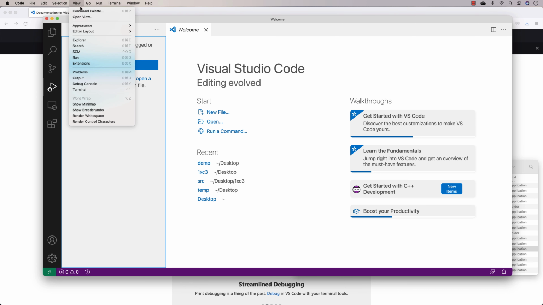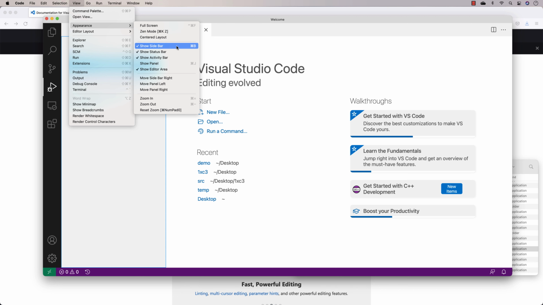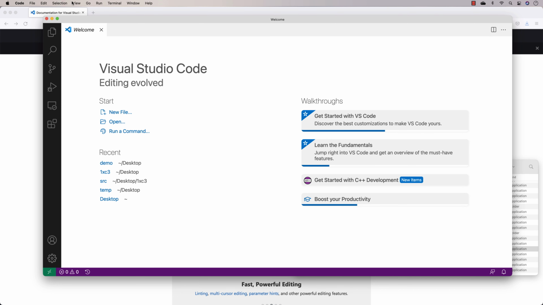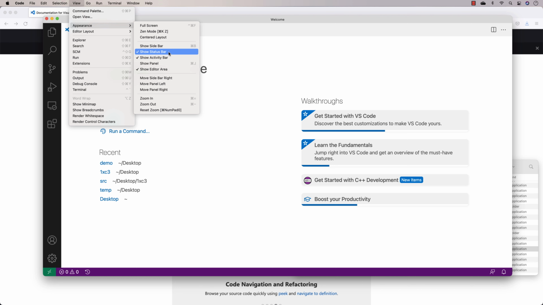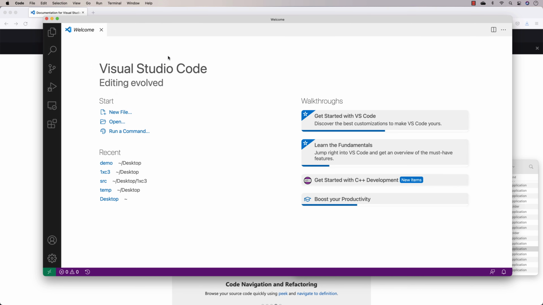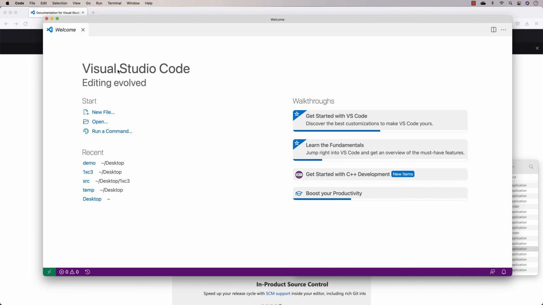So we'll go here to View, and I'll go to Appearance, and I'll go to Show Sidebar. I'll just click that off. I'm going to go to View, Appearance, and I'll go to Show Activity Bar. I'm going to take that off. So now we've got more of a basic editor here.